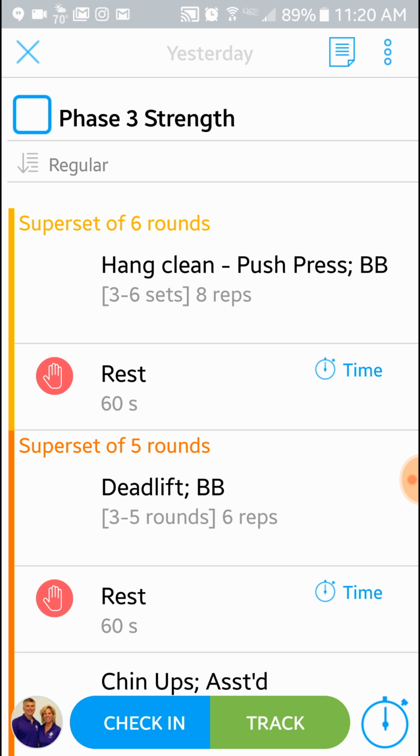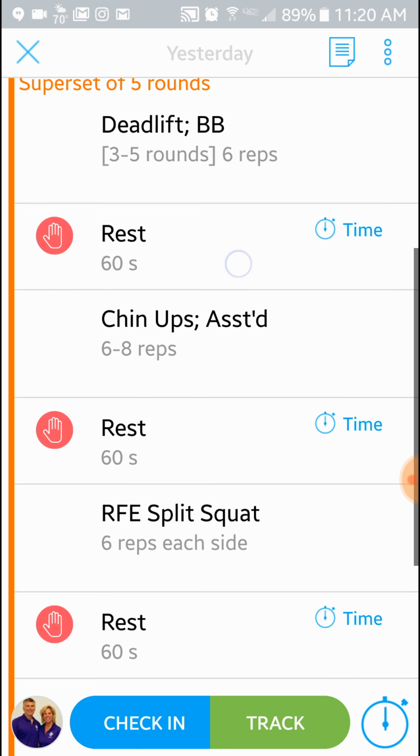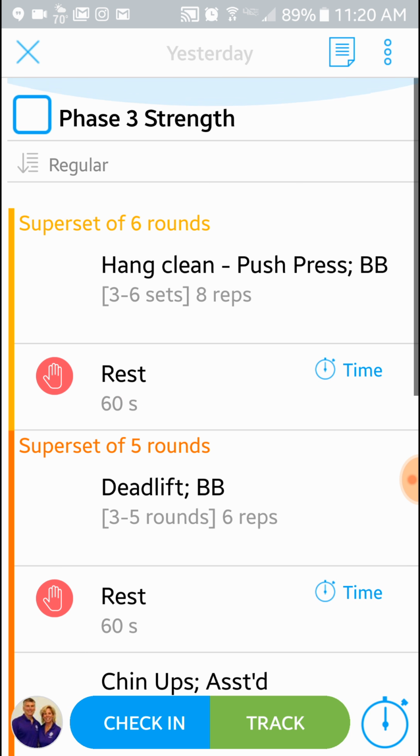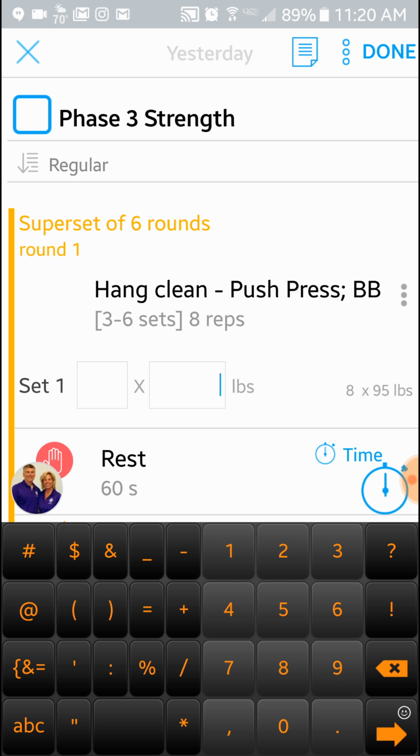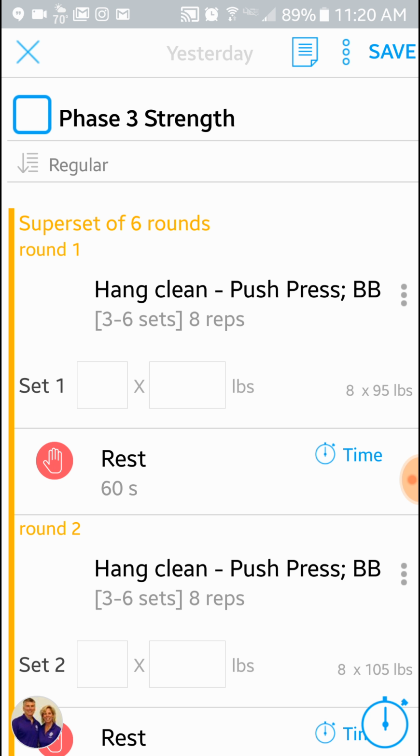So if you open it up, this is a look at what your workout is. All right. So now I want to do my workout. I want to record it. So I'll hit track. Now this is my record sheet. It's the same thing we were just looking at, except now I have fields where I can enter a weight, enter the number of reps. I can enter my weight, what's going on.